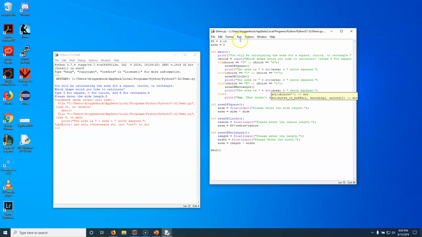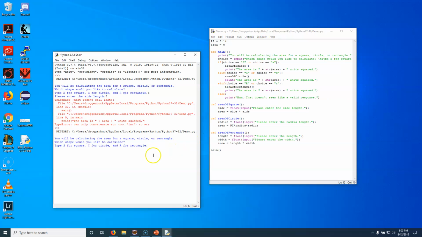Always good to check your code because you never know what kind of mistakes you might make. So square, we're entering 5. All right, and we got the area is 5 units squared. Uh-oh. So let's go and take a look at that.